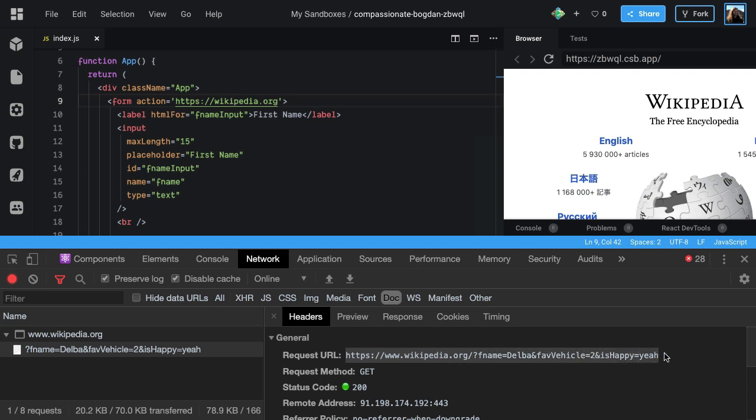A GET request with the information from the form attached to the end of the URL in the form of a query string. This question mark indicates the beginning of the query string, and from then on we have key value pairs separated by ampersands. Again, each key is the name we gave each input. And remember, the key value pair for the checkbox will be omitted completely if the checkbox isn't checked.